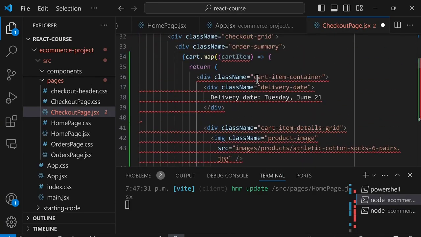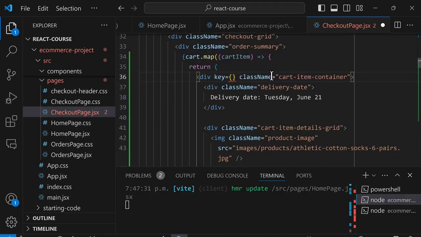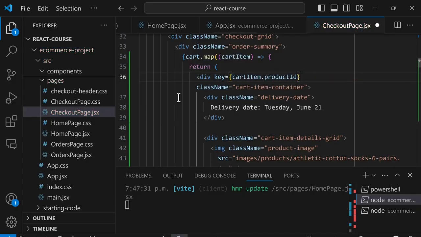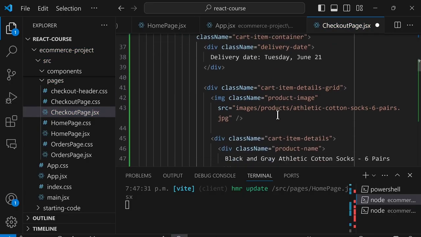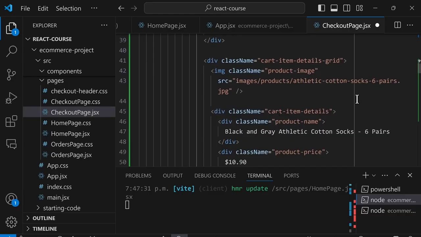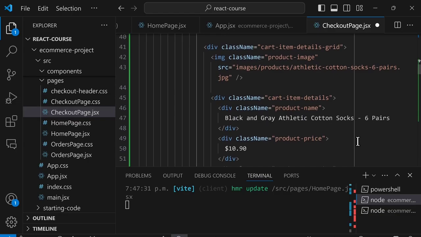And remember, when we loop through an array, each element needs a key property. Each cart item has a product ID, which is unique. So we're going to save the key as cart_item.product_ID. And now, instead of showing the same product every time, we're going to insert the details from each cart item. However, there is a problem here.